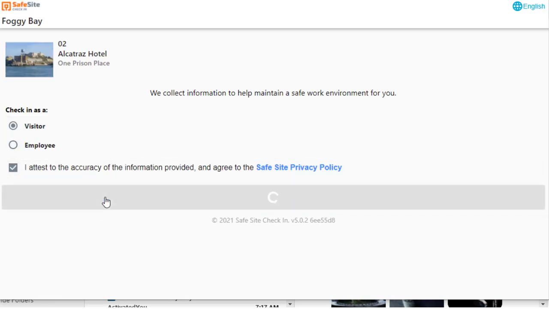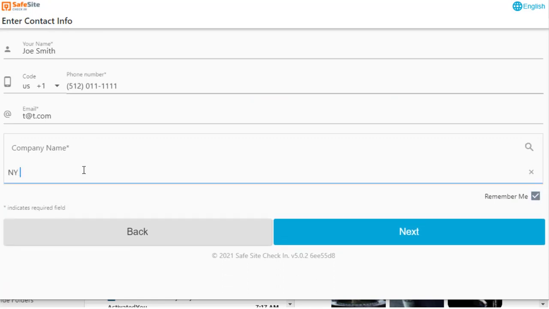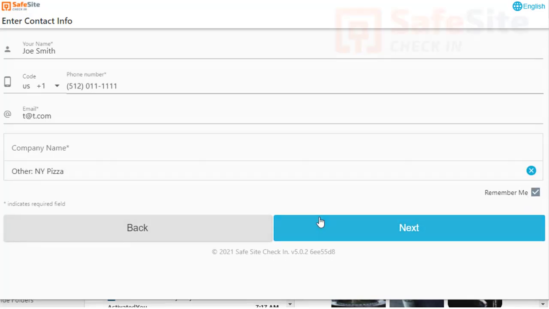You then see as I type in my company name that if the app finds a match for me, or if there's no match, say for New York Pizza Delivery, the app lets me add my company name.